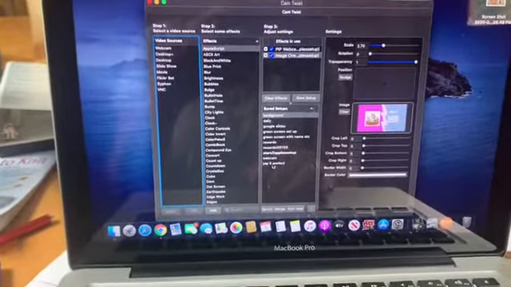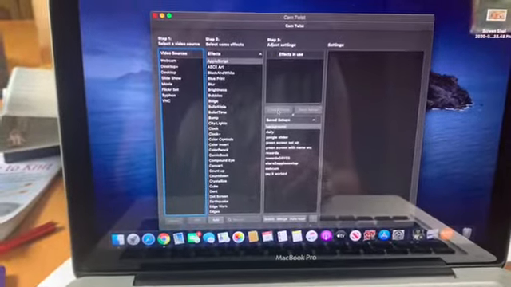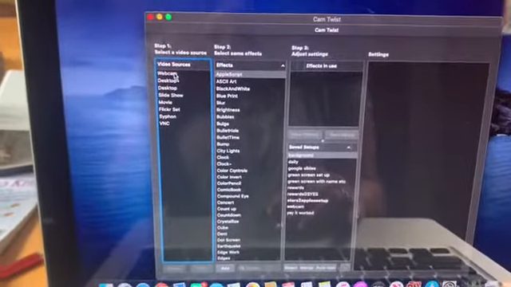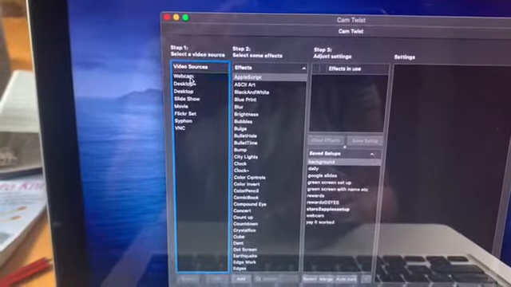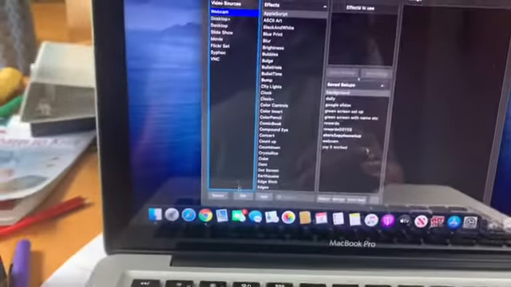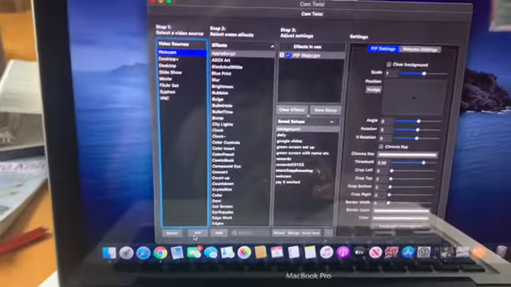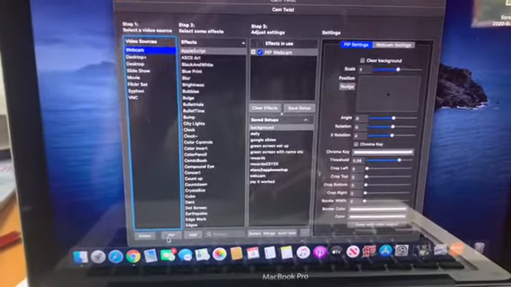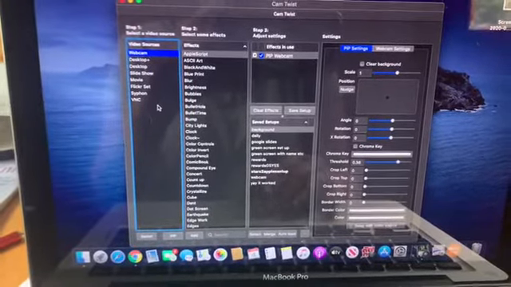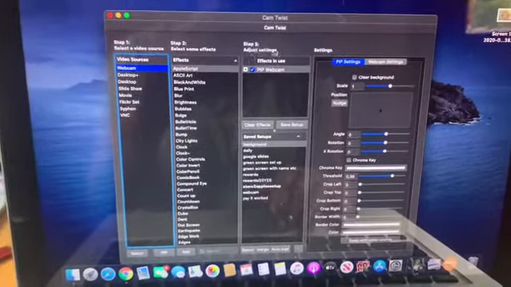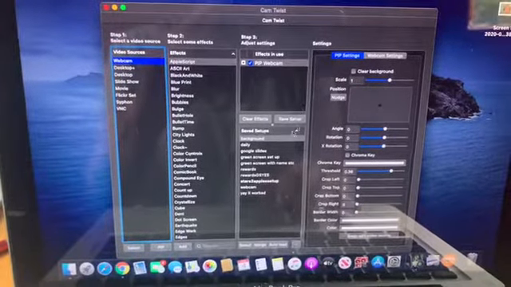And I am going to press clear effects because I have some saved effects there. So what you're going to do is go to video source and go to webcam. And then you're going to press PIP. Okay, so that's going to be for your iPad.